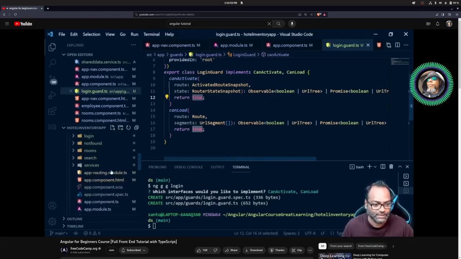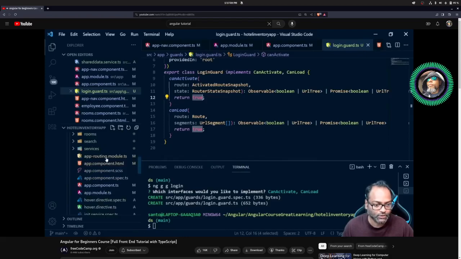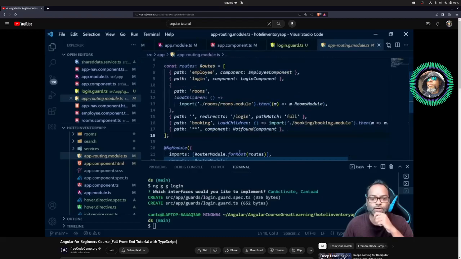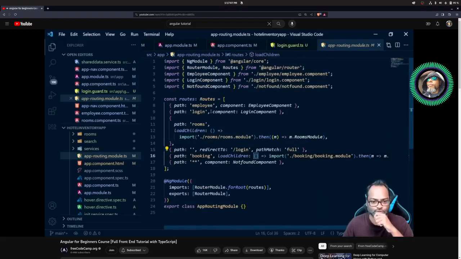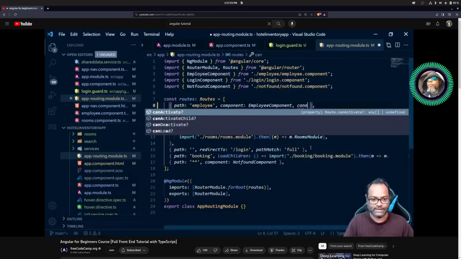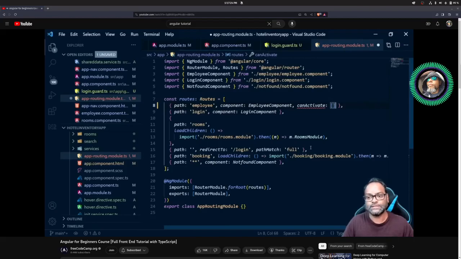So in your routing configuration, you can choose the different areas which we want to secure. We want to secure employee, we want to secure booking, we want to secure rooms, right? And we don't want to secure login. If we secure the login, game over, right? I mean, no one will be able to access login. So here you can use the canActivate property, and it's an array. Remember this.